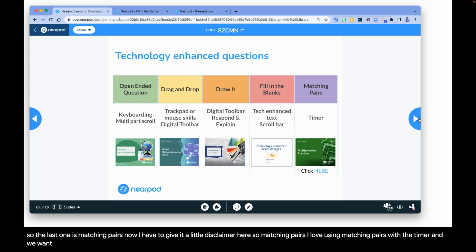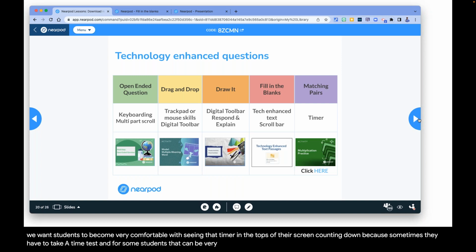And we want students to become very comfortable with seeing that timer in the top of their screen counting down, because sometimes they have to take a time test. And for some students, that can be very disconcerting to see that timer. So we want it to be, again, very comfortable, something that they do. And matching pairs is a great place to do that.